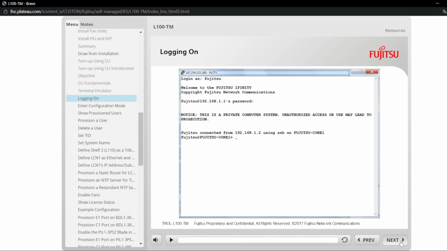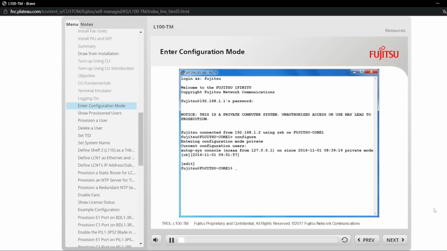L-series equipment is provisioned from the configuration mode. From the system prompt, enter the configuration mode by using the command configure. In this example the system prompt is Fujitsu-Core 1. If the L100 is new, right out of the box, it may power up in private mode, which means it will not be possible to enter the configuration mode until the following command string is issued. Request set-shelf mode, shelf role main, shelf ID 1.